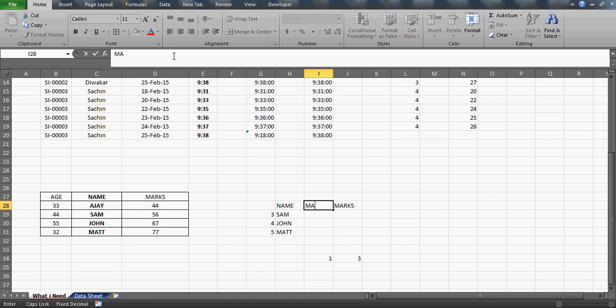Now if I change this marks, you see that these numbers are automatically going to change, right? That's the beauty of this match function. Similarly, if you write here John, you see that the position of the Sam and John will also change, because match is doing what?